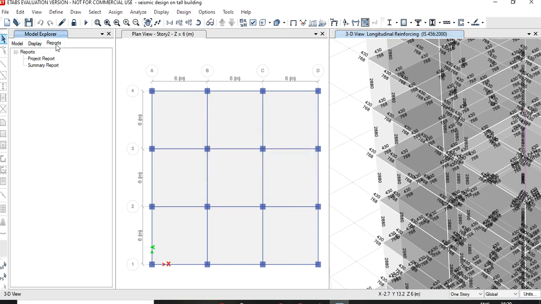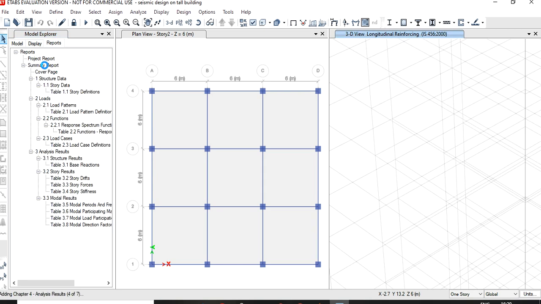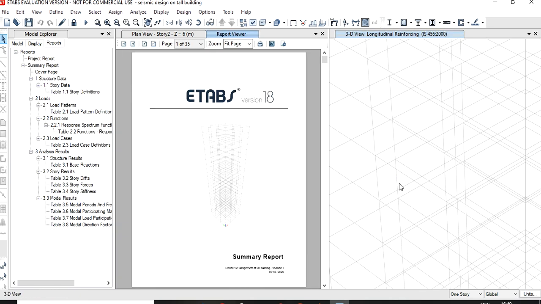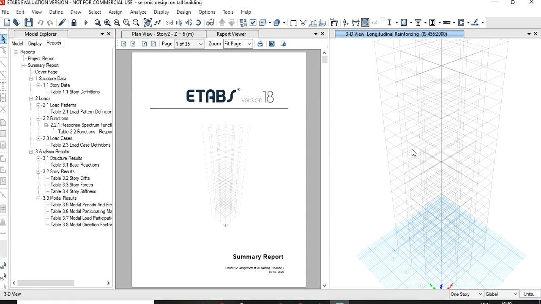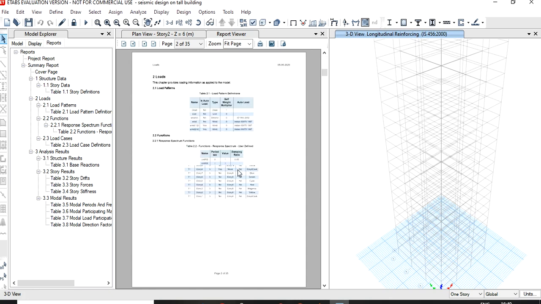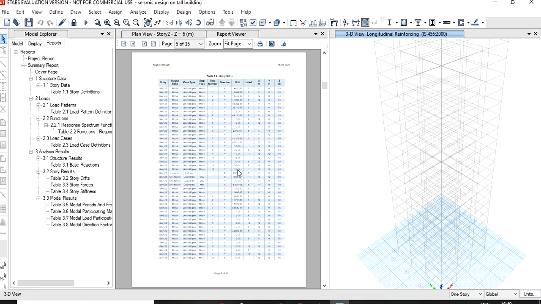Also here you can see the summary report. So go to the report option and go to the summary report, then double click on summary report. Here you can see the whole summary report and you can see all the details of each and every column, beam and slab.